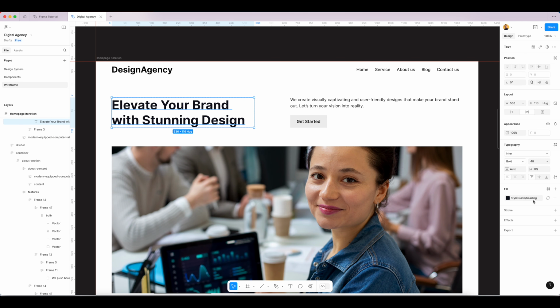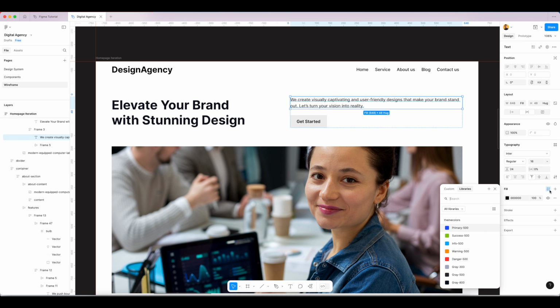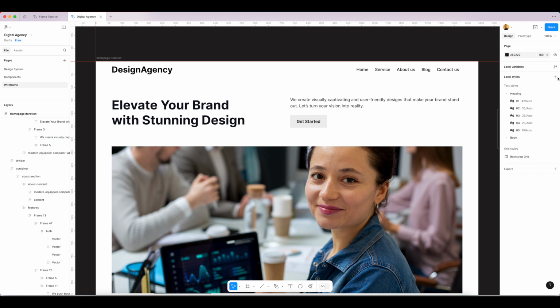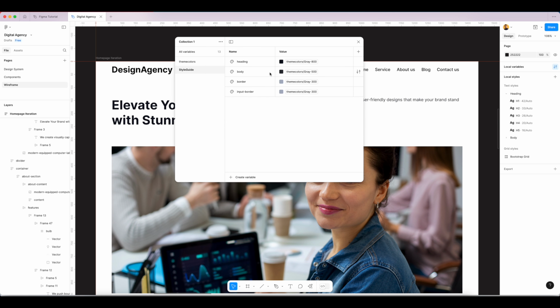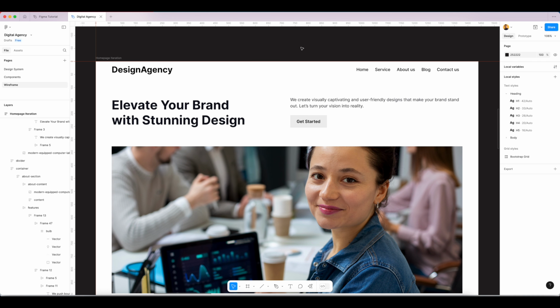In this heading, we already applied the style guide heading color. Now we check the body. For the body copy, we just go over the style guide and we have already declared it in the body. So we just go and declare the body color. You can find the variables from here. We are creating this initial heading, body, border and input Figma variables to apply to our design.